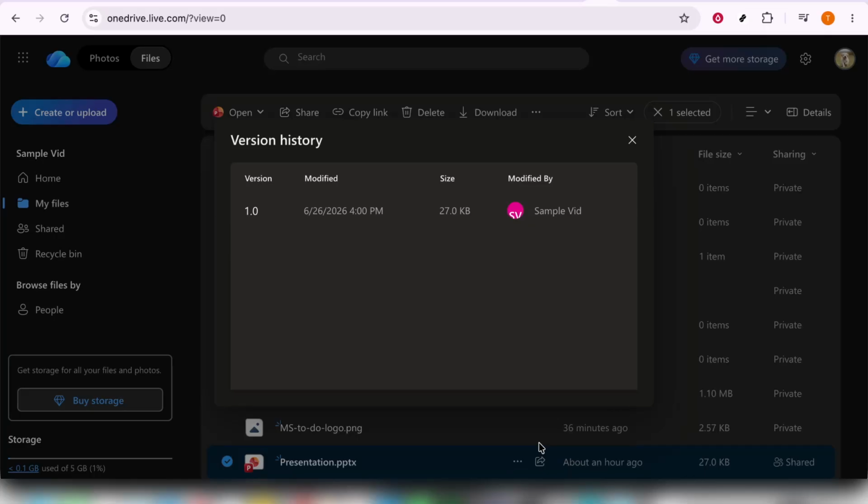And there we have it, a straightforward guide on how to locate and use the version history feature in OneDrive. By following these steps, you gain control and confidence over your files, knowing that you can always retrieve past versions when necessary. Thank you for watching, and I hope you found this guide helpful.